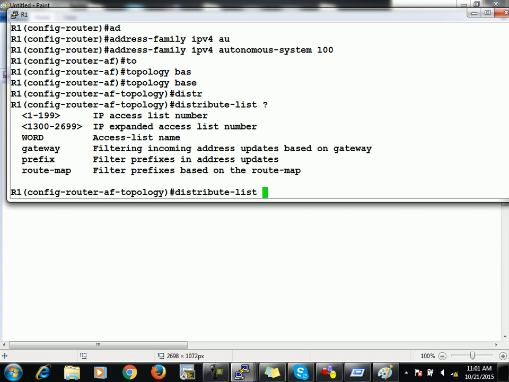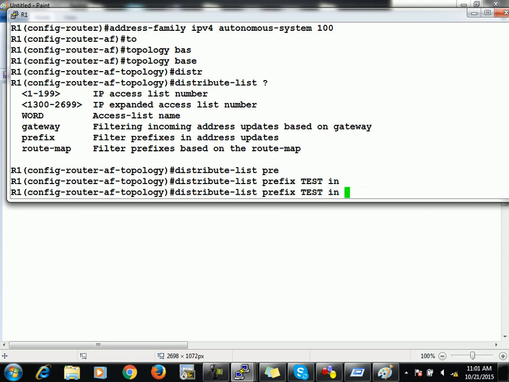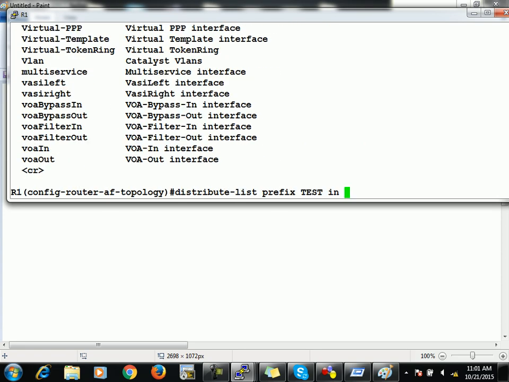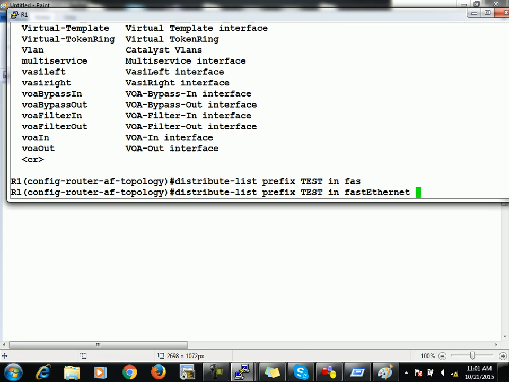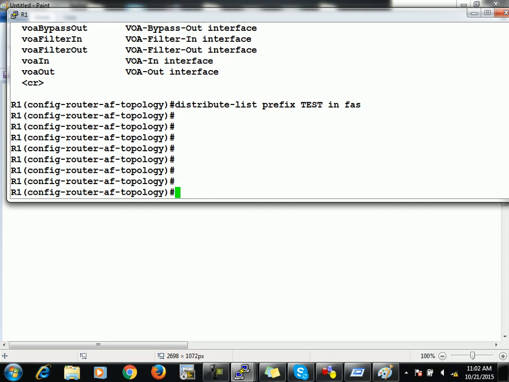I don't think I should go for this practical, because the rest of the commands are the same, concepts are the same, like distribute list, prefix list, test, in. Now you can call your interface as well. Let's say you want to apply it for F0/0. Done. If you do not specify your interface, fine, it will be applied for all interfaces for their incoming updates. Understood? So this is the way. Fine.